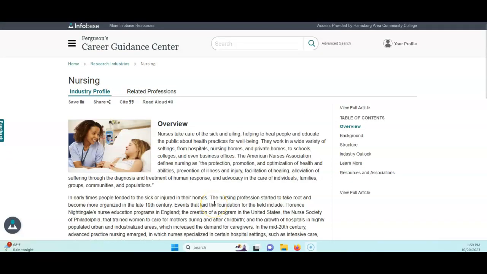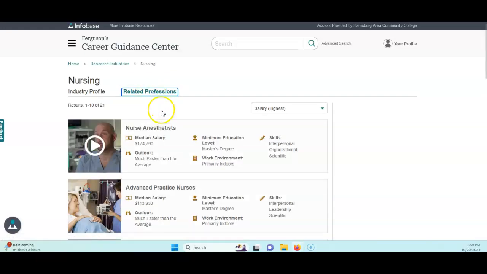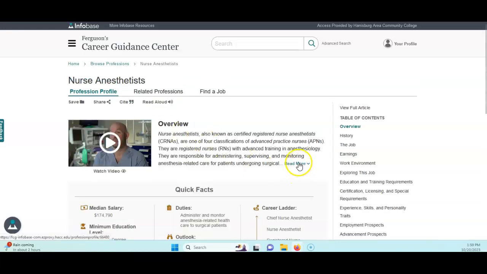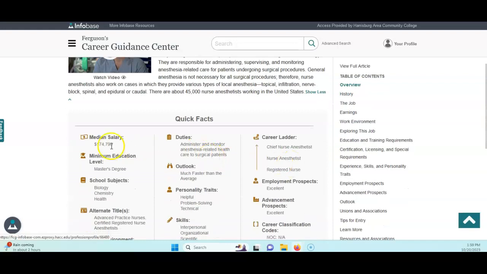You can also research specific professions within the nursing field by clicking on Related Professions here at the top. And it will give you a list of different professions. For each profession, if you click on it, you can expand and see an overview, and it will give you some basic facts like salary, education level, what the job outlook is, the career ladder.